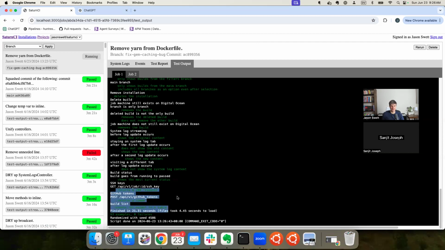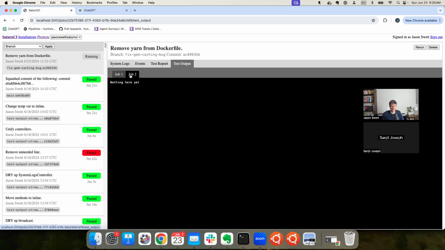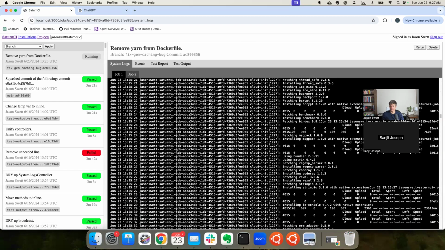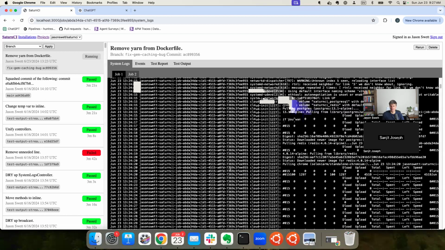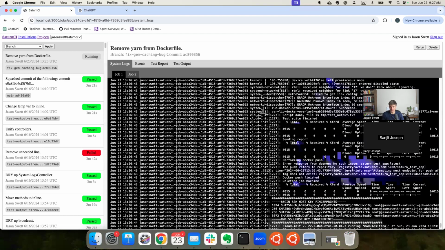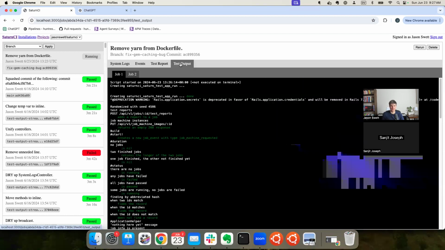Okay, so it looks like this job is done. This job doesn't have any output yet. I don't know if that's because nothing has run or because there's a bug. Okay, and I can see based on the log output that it has pushed this new Docker image. So that must mean the test run has finished. But the job still says running.